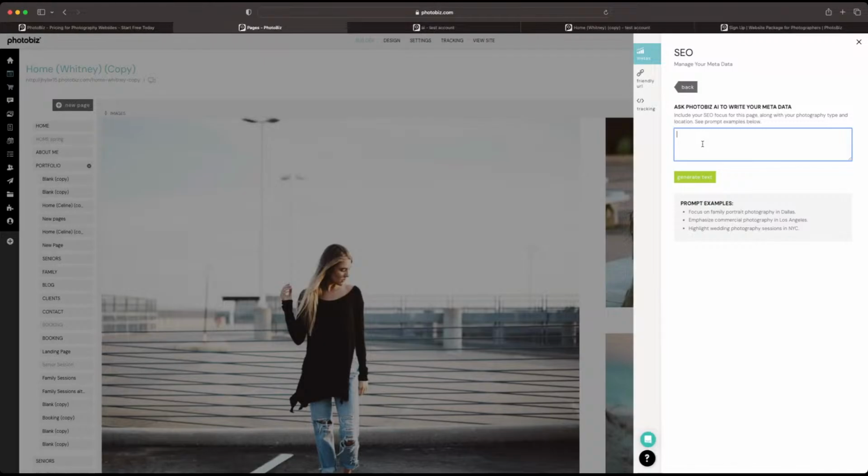Does PhotoBiz have a background remover tool? No, not currently. You would want to use something like Canva or Photoshop. A lot of those tools already have background removal integrated, and a lot of the sophisticated AI tools for image editing are there, but we don't have image editing tools in here. It's mostly just to showcase what you've already edited.